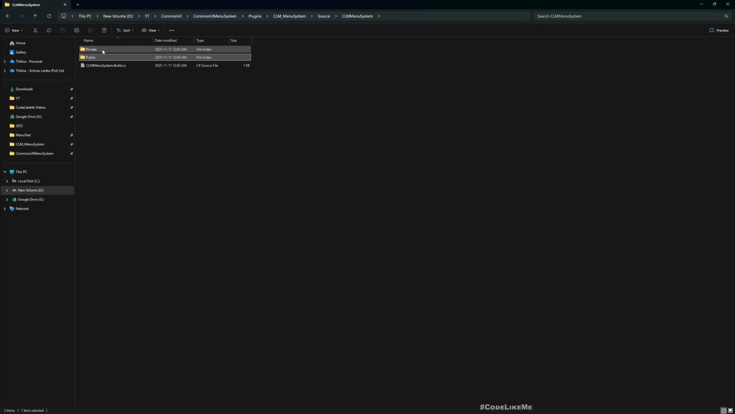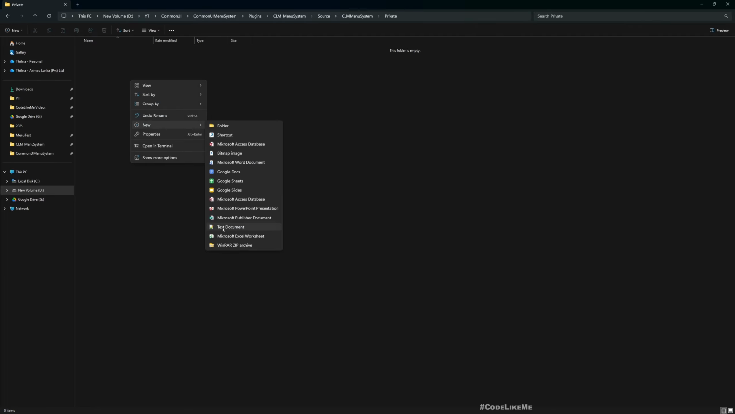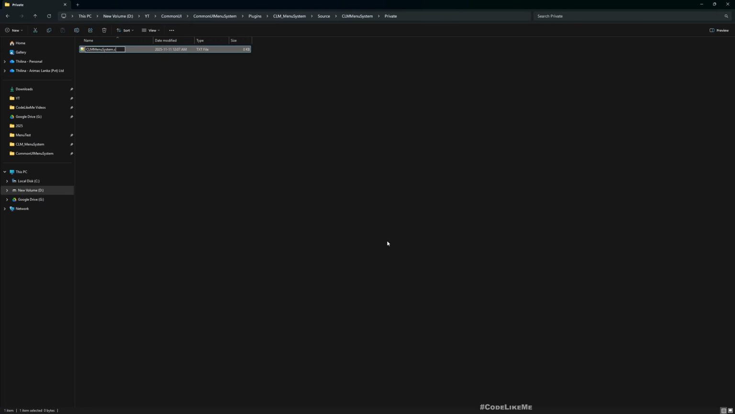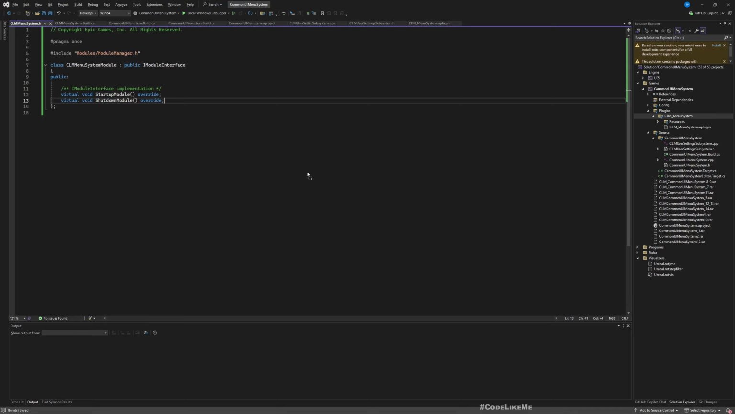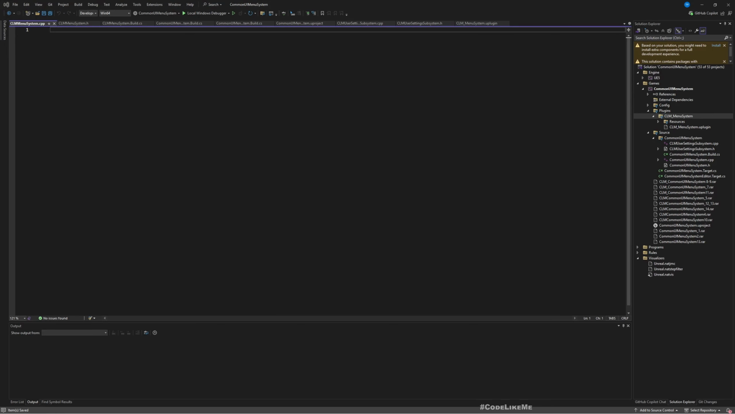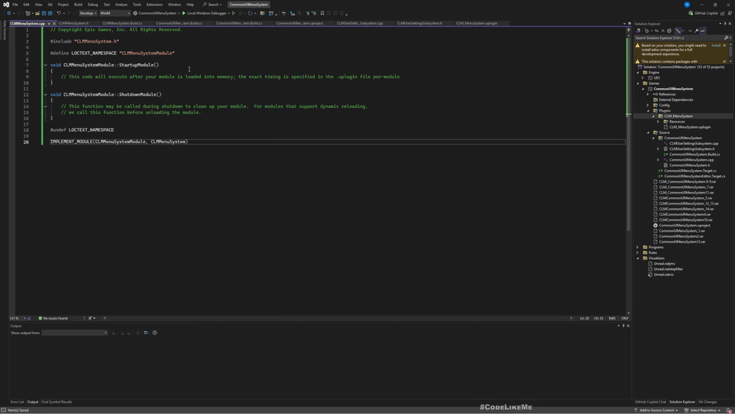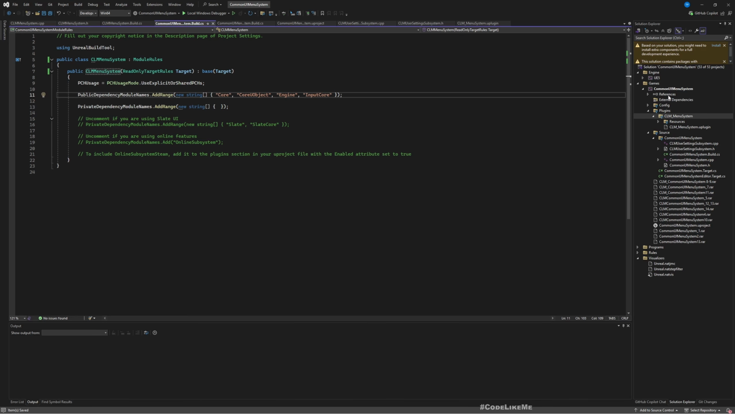And similarly, we need to define a C++ class for this too. And open it here, and content should be like this. We need to implement the startup module, shutdown module, and add this line, implement module, CLM menu system, and make sure that you have included the correct header files. I think that's all we need to do.